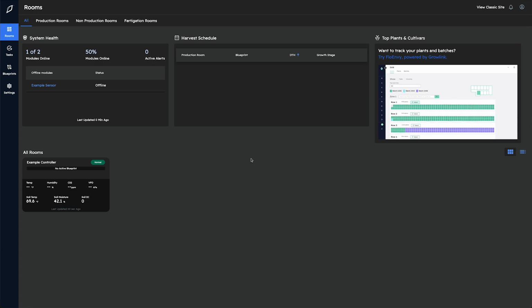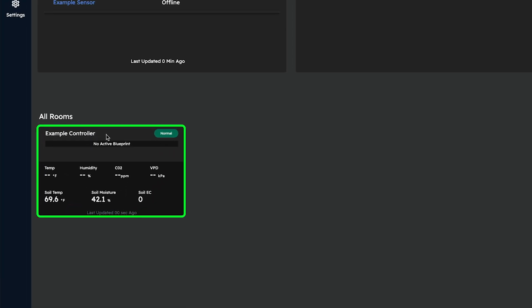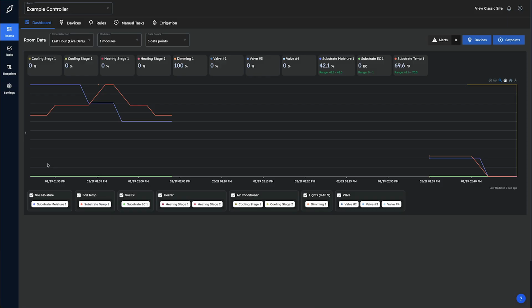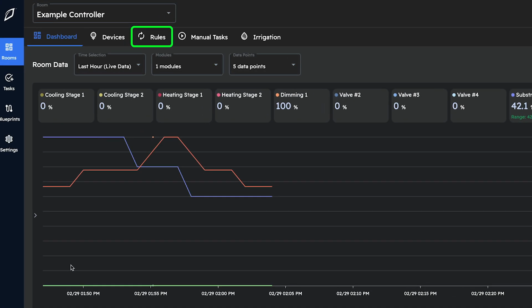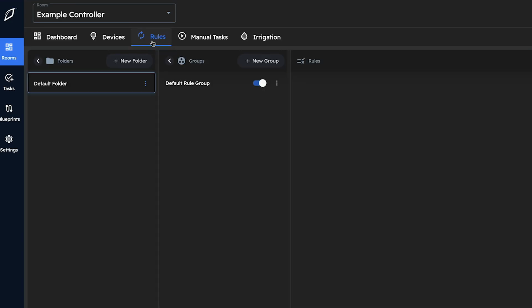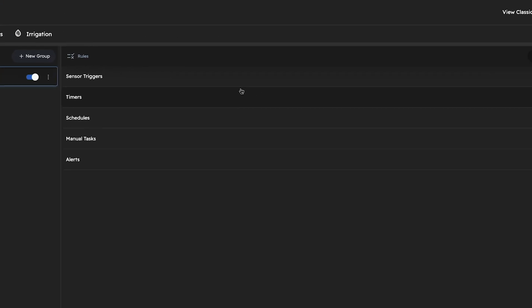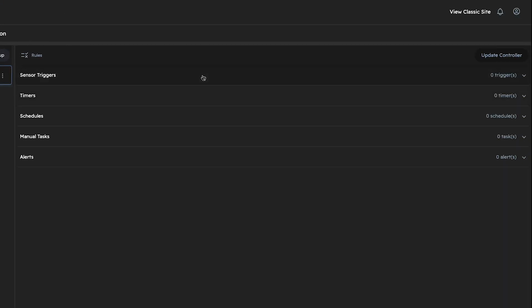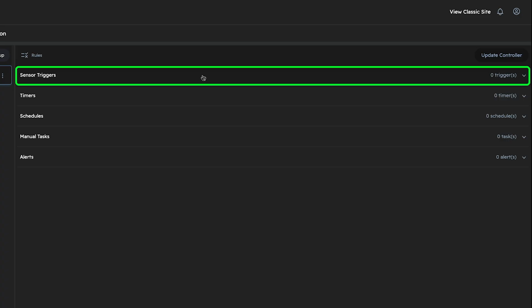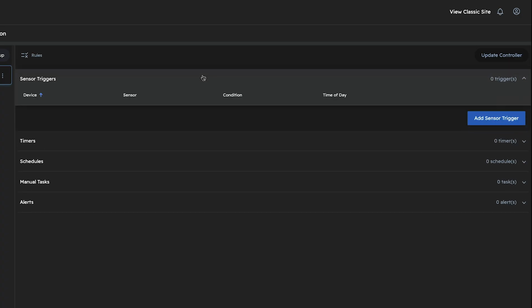We'll start by logging into Portal 2.0, selecting the controller that we want to make it on. In this example, we only have a single controller, so we're going to go to this example controller here. Once at the dashboard, we're going to hit the Rules section up at the top of the page. In the Rules subpage, we're going to click the default folder and the default rule group to make this rule in. Since we want this output to turn on and off based on the sensor data within the room, we're going to use a sensor trigger by clicking the Sensor Triggers tab and hitting Add Sensor Trigger.